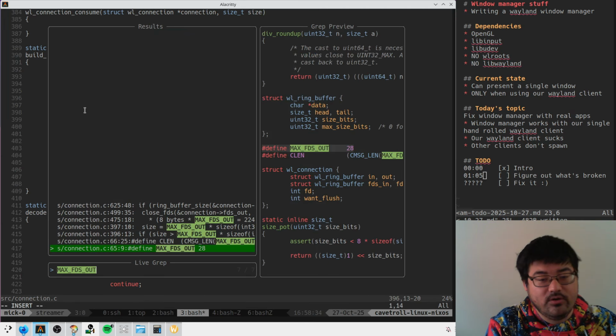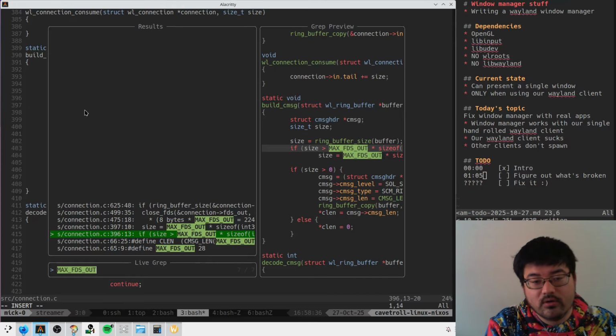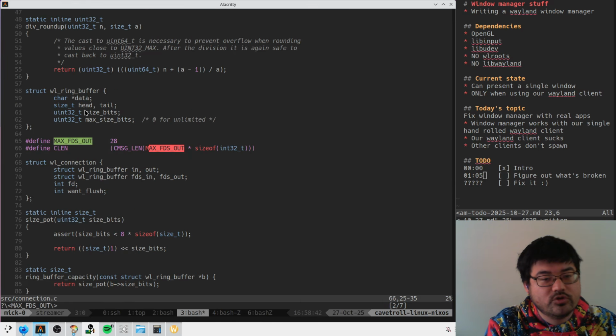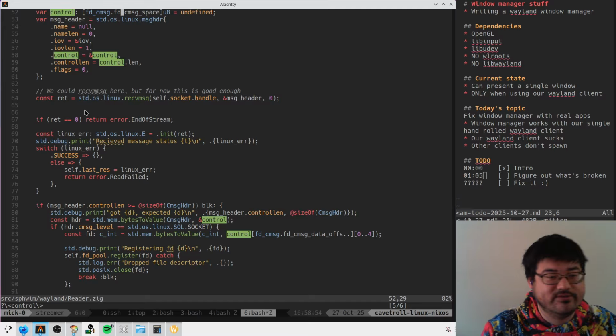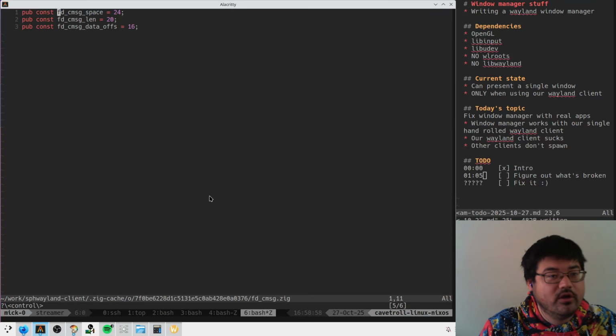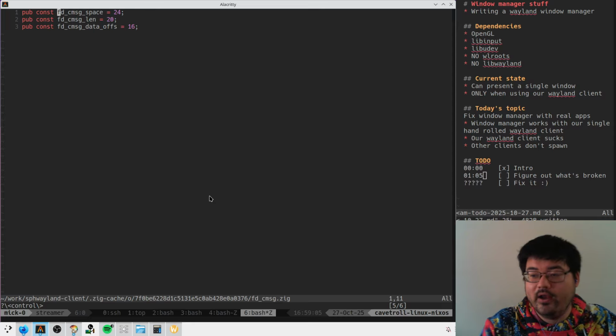Max FDs out. 28. Oh, interesting. So they are sending up to 28 of these at a time, which is crazy. Which means that our buffer isn't big enough, because we're only making enough room for one.